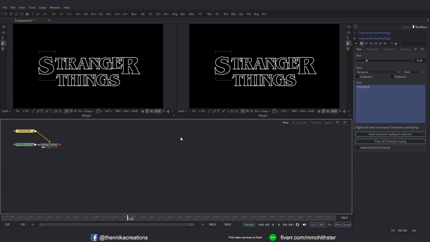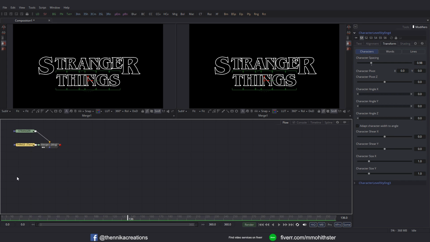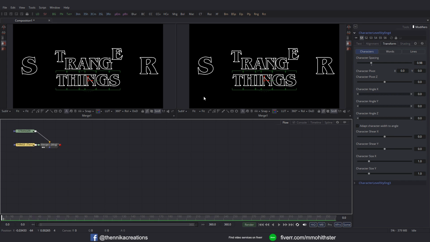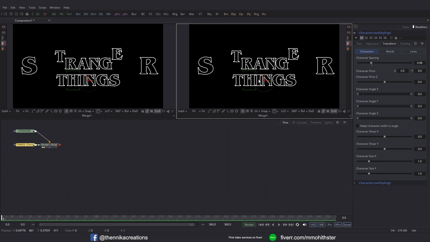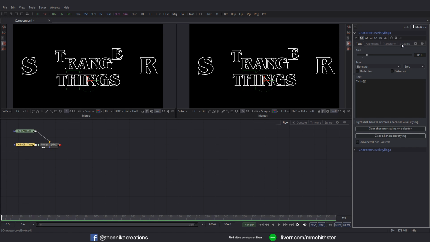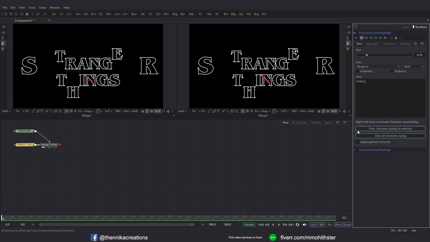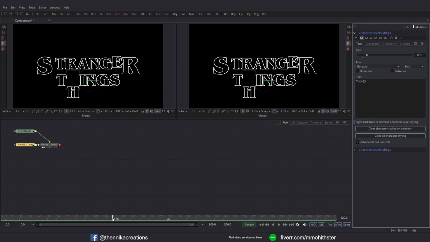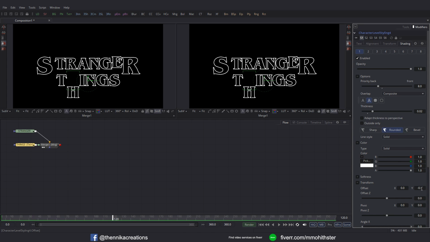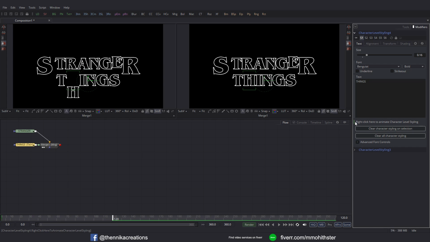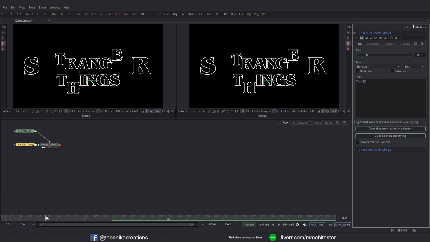Let's go back into the flow and do the same for the other letters. This time around, let's go to 0. Select H and then go to shading and set the transform Y to -0.5. Go to text and then double click here to set a key. Then go to frame 120 and then again go to shading and set the transform Y to 0. Go to text and set a key. If we scroll in the timeline, it's working fine.